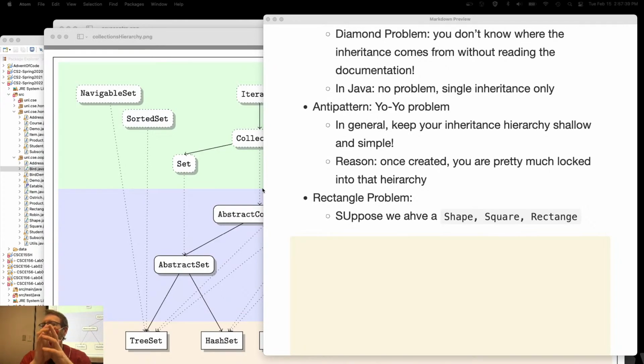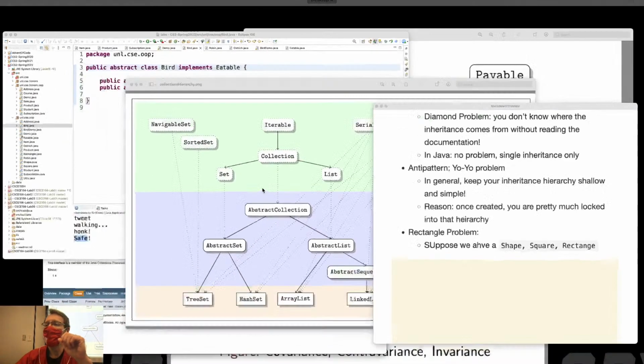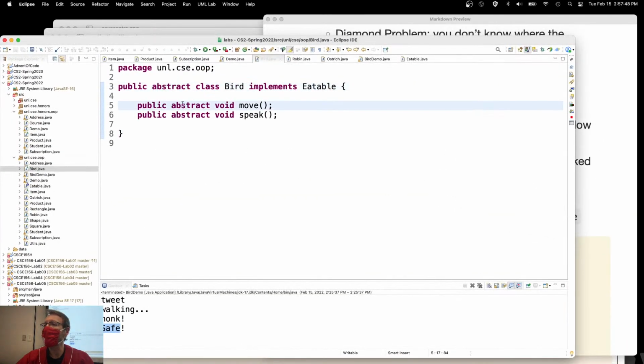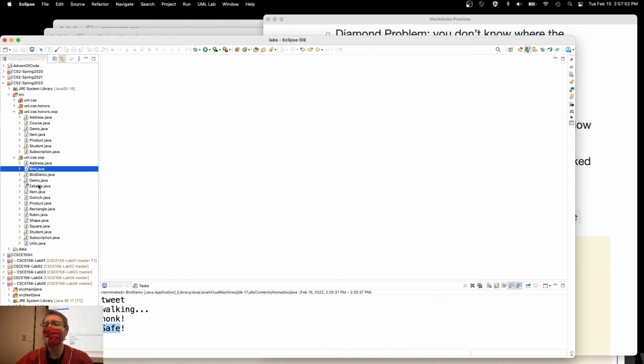What about the square and rectangle? Is a square a rectangle? Technically. Is a rectangle a square, though? No. So what if we decided that we wanted to model this? Can I close all? Yeah. Model this using classes.